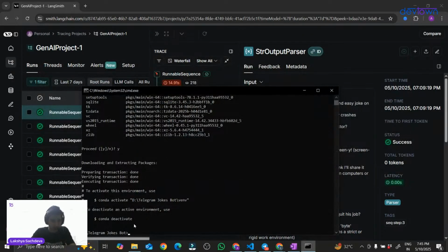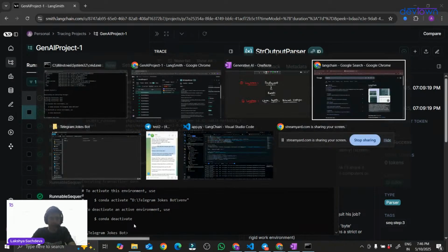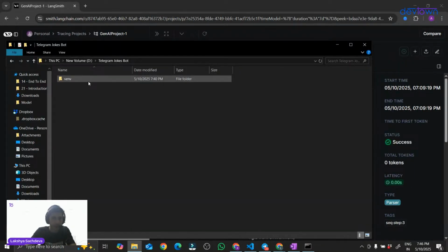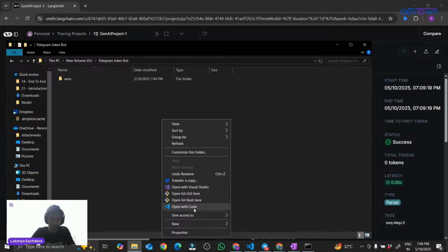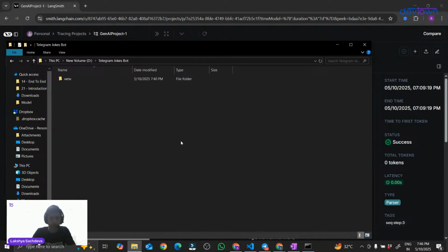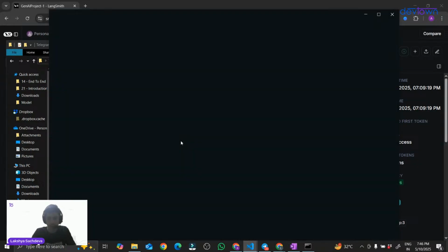We can see that our virtual environment is created. This is my folder, and you can see the virtual environment over here. Now, sir, what to do? I will open my VS Code. You can go to Google and download VS Code through the documentation. It is very easy.